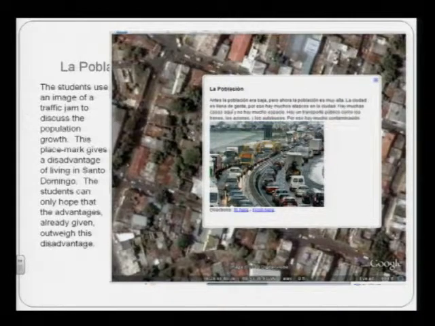Population. It wasn't on this one, but there was another student that used this as a disadvantage, and they actually could scroll in and show traffic. And they actually found a traffic jam to show as one of their disadvantages. So this place mark gives a disadvantage of living in Santo Domingo. The students can only hope that the advantages already given outweigh this one disadvantage. Questions?